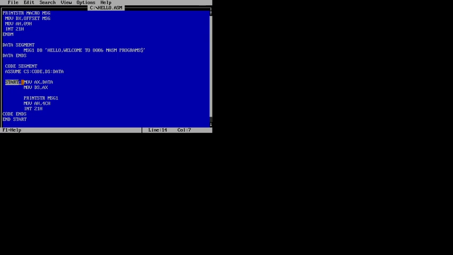Then the first two steps are for initialization of the data segment. For initializing the data segment, first this data is loaded into the AX register. Then AX will be copied into DS. So it requires two steps for data initialization. In any program, the first two steps are the initialization of the data segment. Then we will print the message one. We need to print the message hello welcome to 8086 MASM program, which is stored in the variable message1.